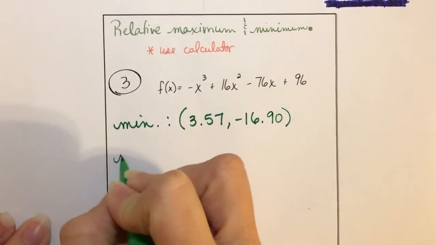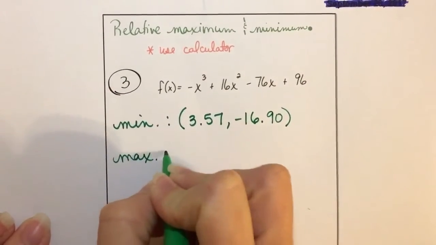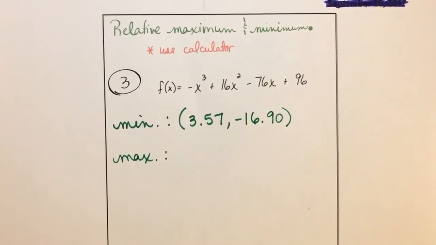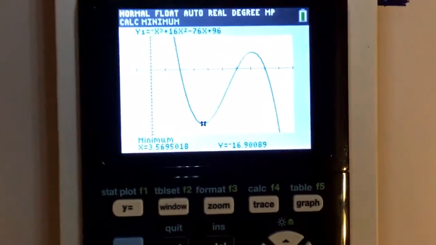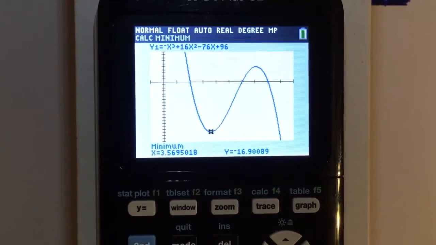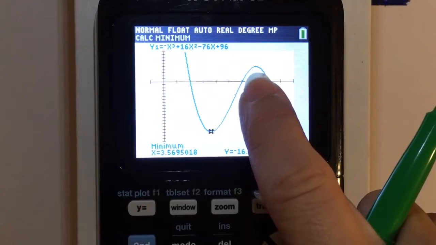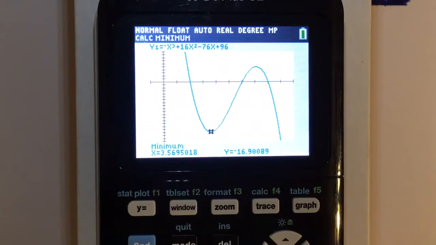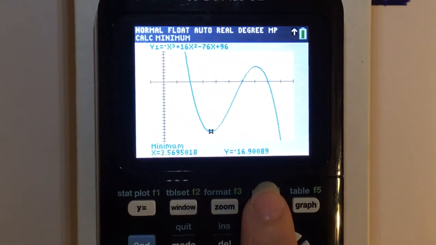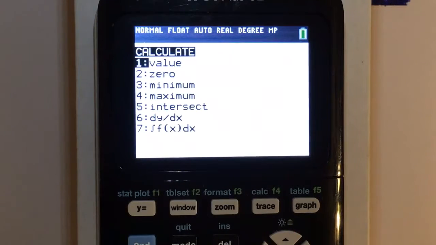Okay, so now we also have a max that we've got to find. Let me put my calculator back up here. Of course, the max is going to be over here at the top of the hill. So you're going to go to that same menu. So again, that's second, and then hit the trace key across the top. And this time you would choose option number 4 for maximum.